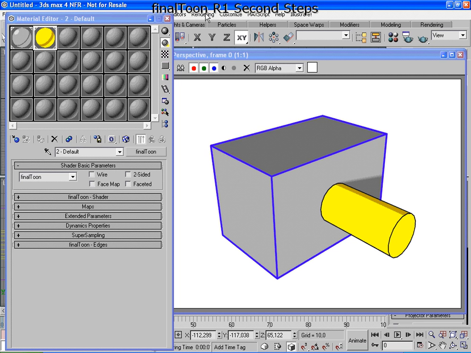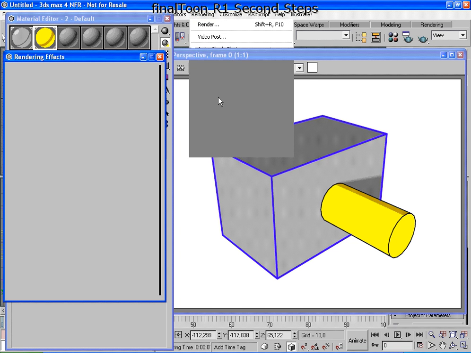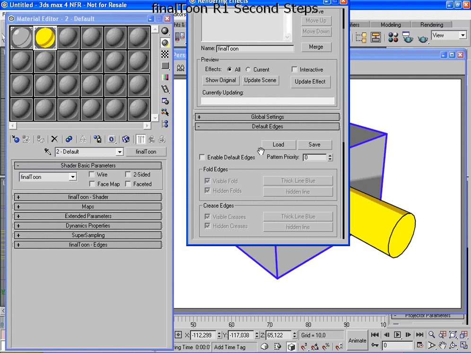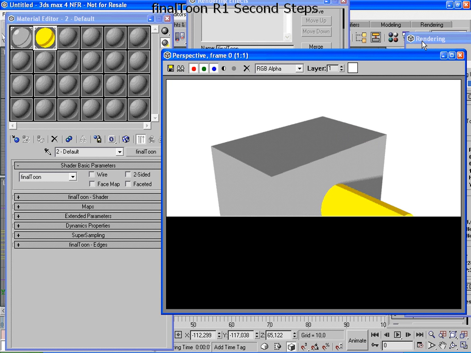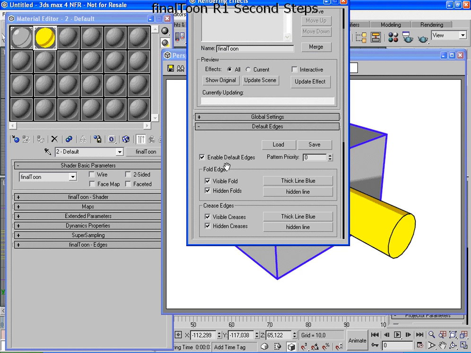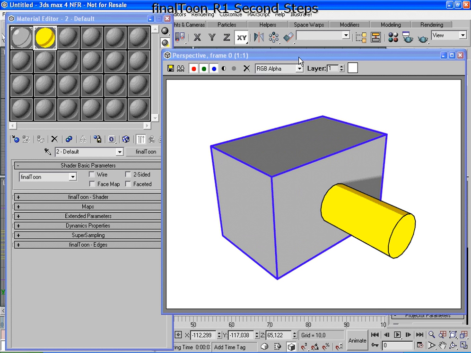Remember, in the first tutorial we saw that when we enable default edges in the default edges rollout menu, all objects with a standard material will get the line style that is defined in the default edges. Right now nothing will happen because we have no more standard materials in there, so we will get all the information from the finalToon materials and not from the default edges. So let me just show you how easily we can change this.